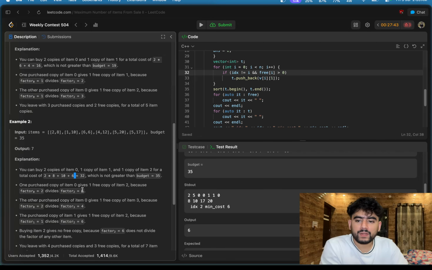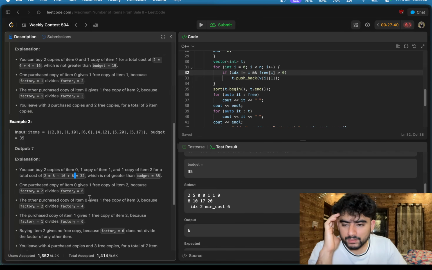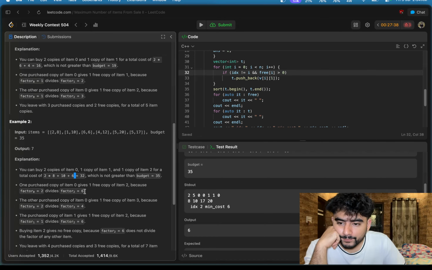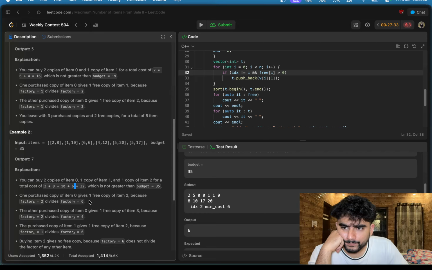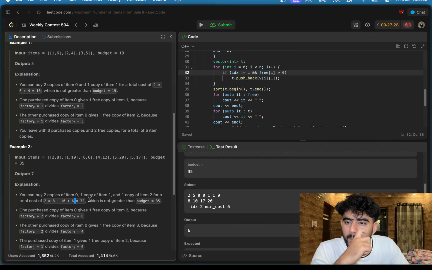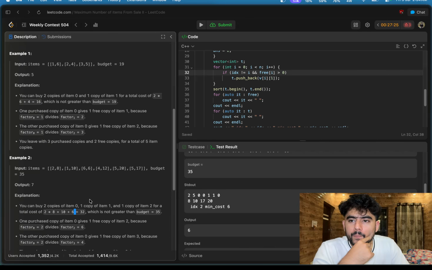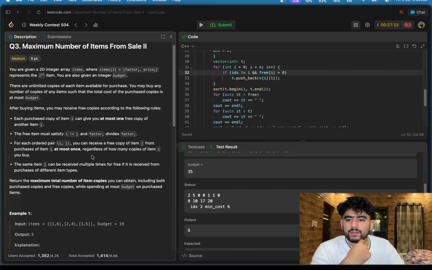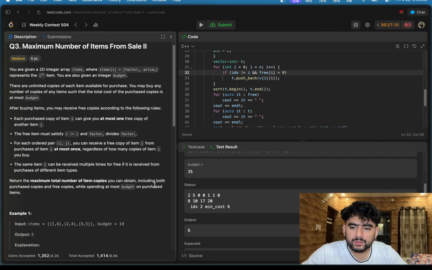One purchased copy of item 0 gives one free. The free item must satisfy i is not equal to j, and factor of i divides factor of j. For each ordered pair (i, j), you can receive a free copy of item j from purchase of item i at most once, regardless of how many copies of item i you buy.